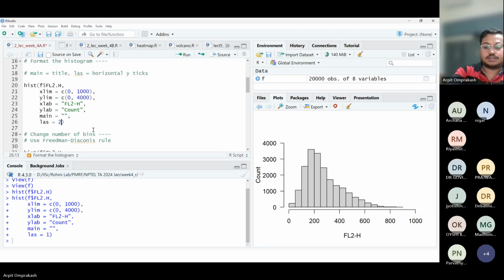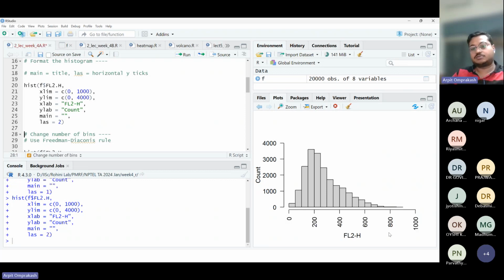And this las thing is basically the orientation of the x-axis, like the rotation. If we put it as 1, it comes as horizontal. That's the way we want. If we put it as 2, you just saw, it will be rotated like this.